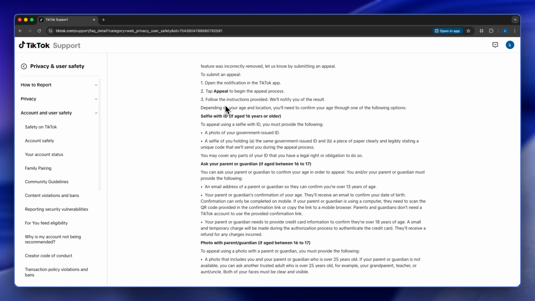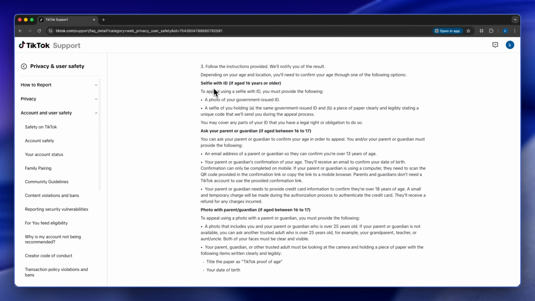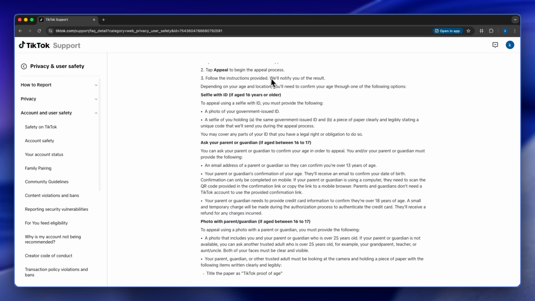Now, TikTok says what you need to do is open the notification in the TikTok app. You're going to tap appeal to begin the process, and you're going to follow the instructions. They'll notify you of the results. Now, it says depending on your age and location, you need to confirm your age through one of the following options: selfie with ID if age 16 years and older.